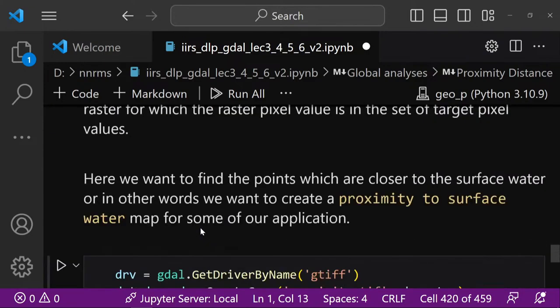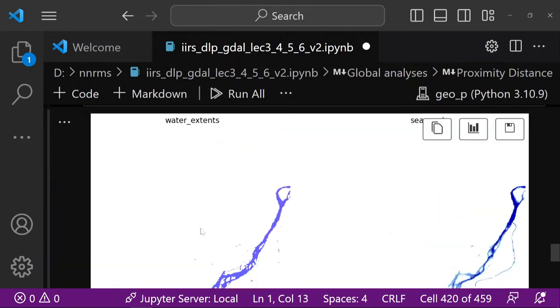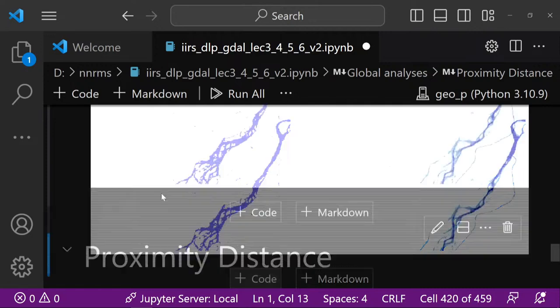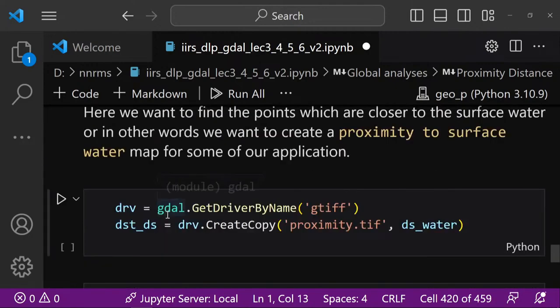Let us see how we do that. Here we want to find the points which are closer to the surface water, or in other words, we want to create a proximity to surface water map for some application. Suppose we want to build some houses near this water body. We will create a map showing that, at least in the last 38 years, the water has come to these regions, so our houses should be beyond these locations. Depending on your analysis, you can choose. Let us see how we do the proximity analysis.